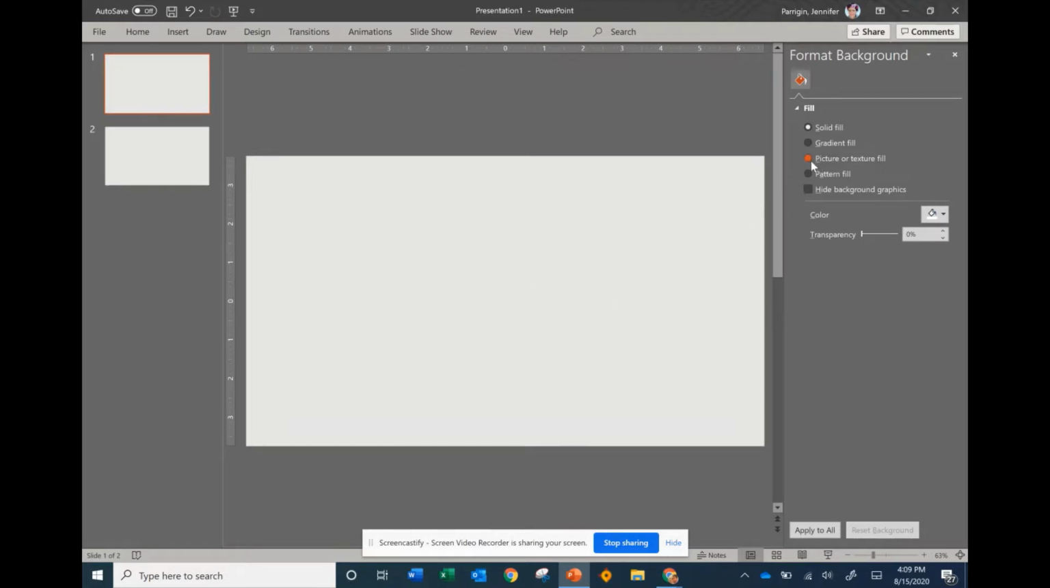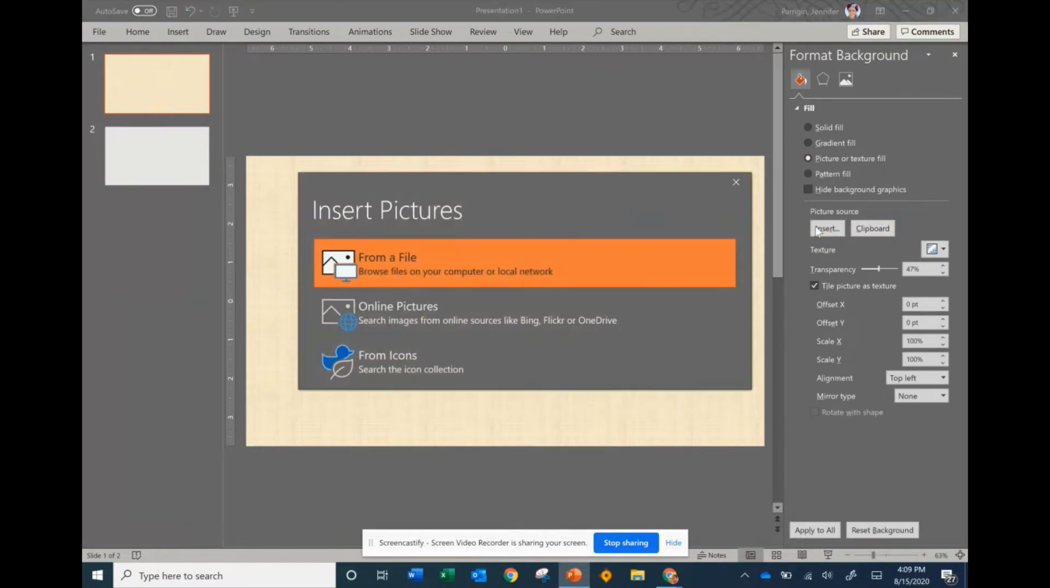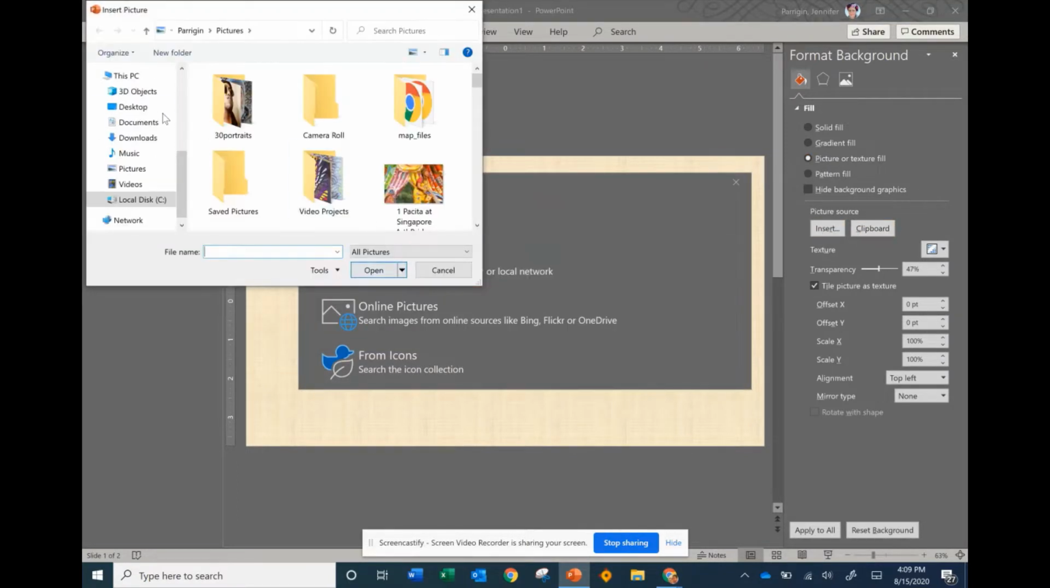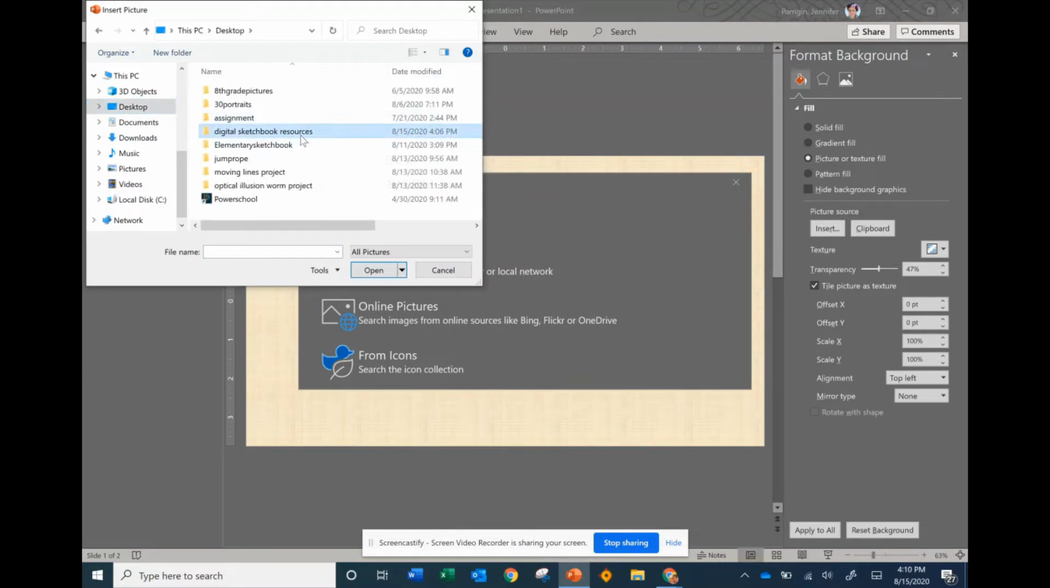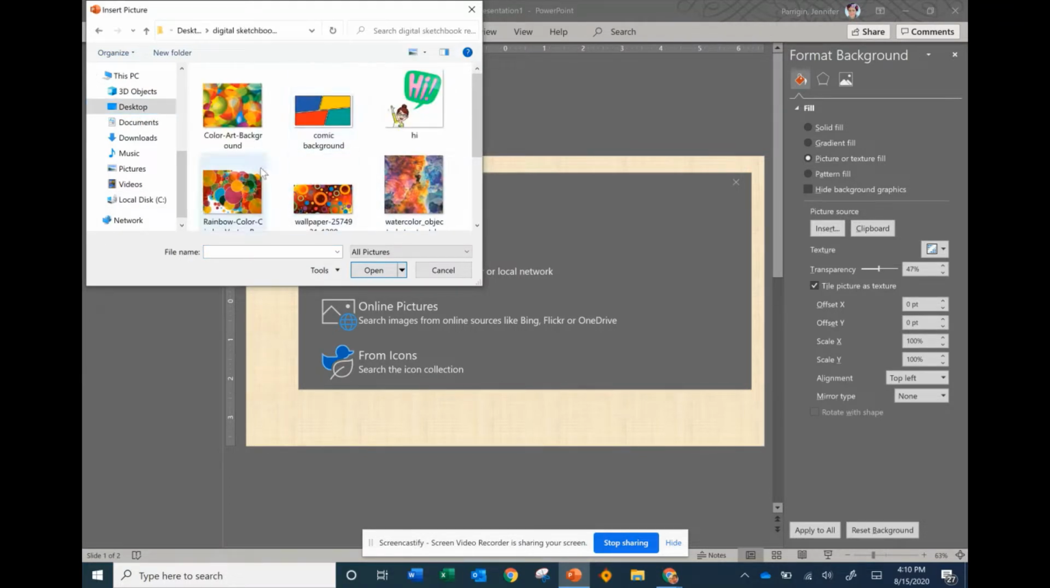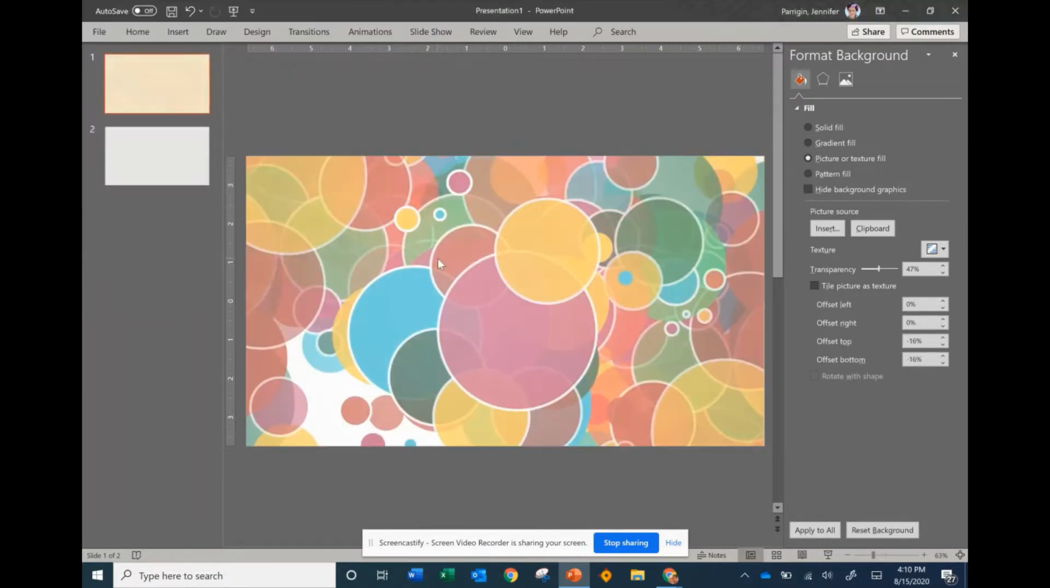So I'm going to come over and insert, and I've created on my desktop a resource page of different things that I might use during this process. So I'm going to choose this one, and I've lightened it to about 47% because I don't want it to be so overwhelming.